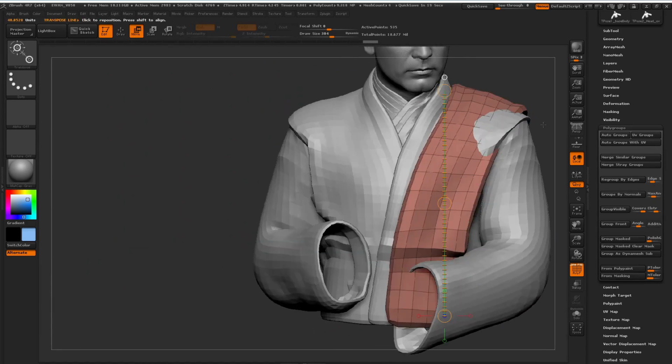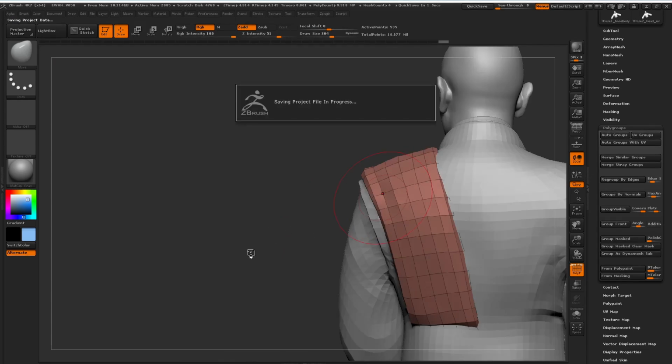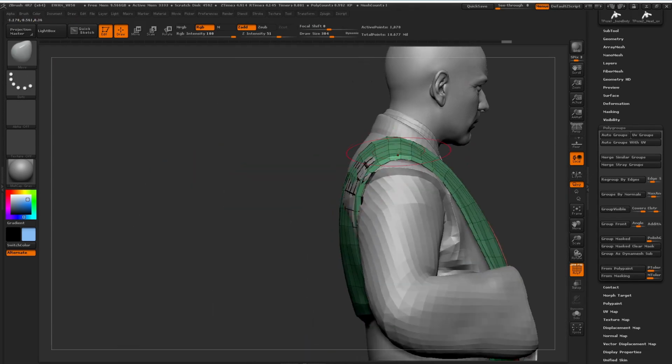With any cloth pieces, I usually like to get all the pieces blocked out first in the correct position before working on any fold details.